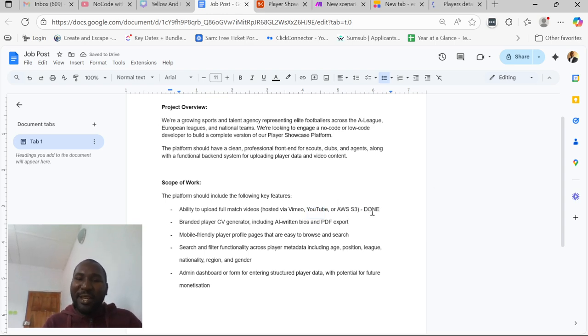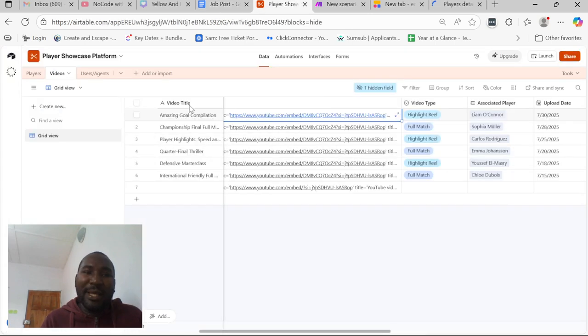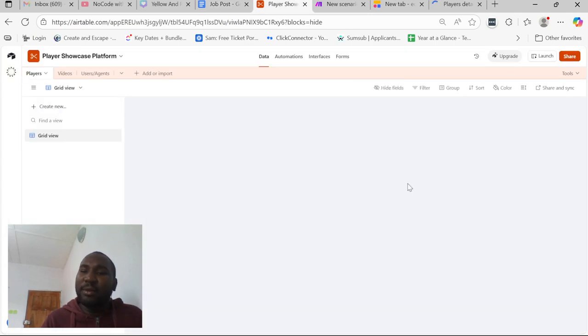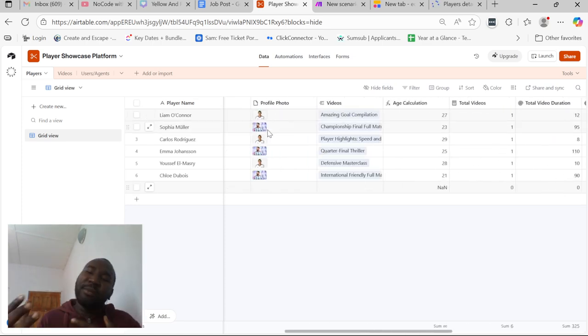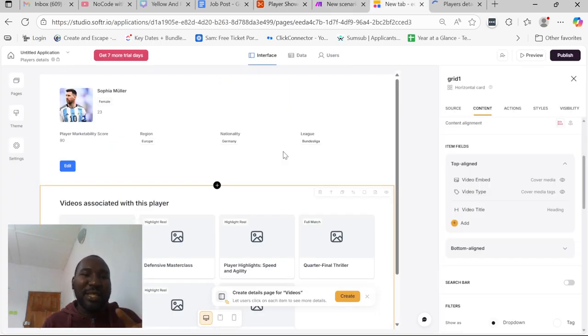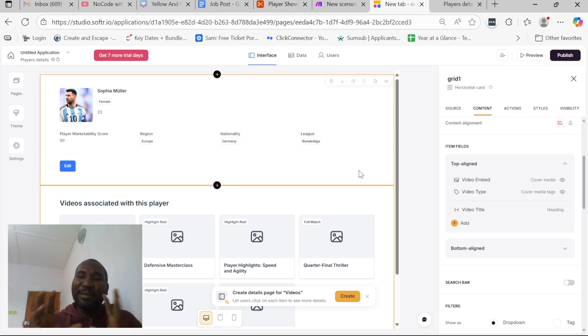Branded player CV generator including AI bios and PDF exports. So AI bios is here. As I said, I used the Airtable AI to create their AI bios. But now, how can someone that comes to Softr export that profile as a PDF? Say I'm on Sophia Muller's page for instance, and I want to export as PDF. How do I export this whole page as PDF?